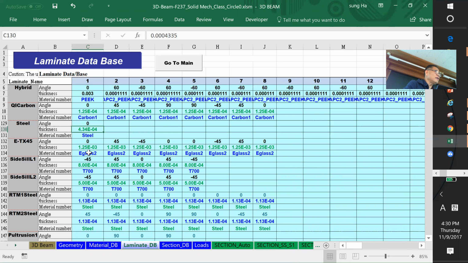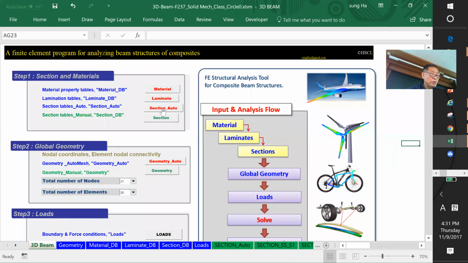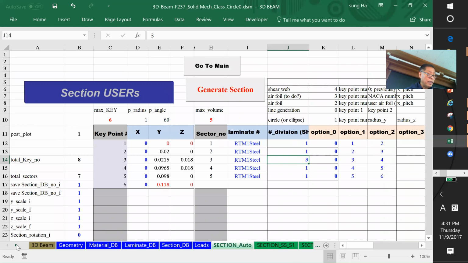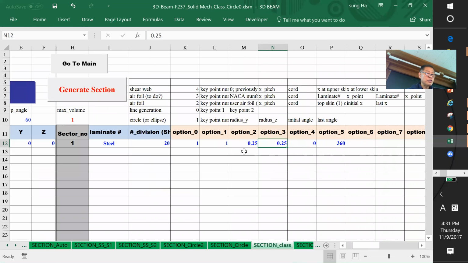Once we consider it thin, the theory becomes very simple, right? Okay, so let's try 0.01. We can do that, and let's get back to here. We don't need to go back to section and regenerate it, because all the database has been redefined. Actually, what we just did was to generate this geometry.